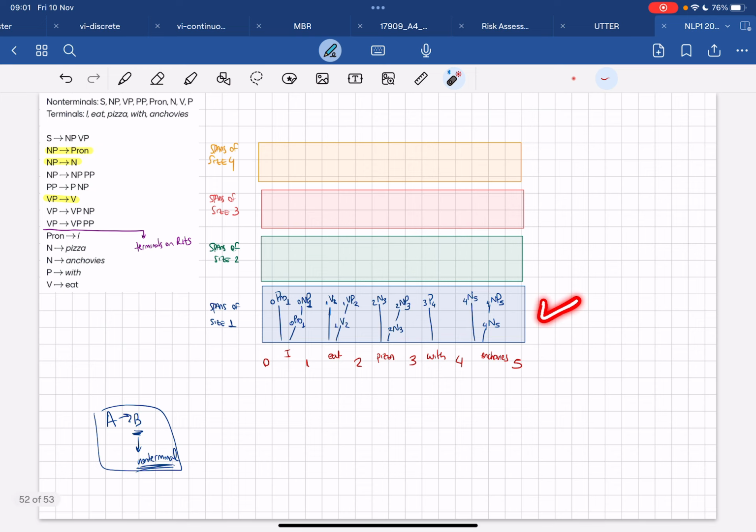And at this point, we are done with all spans of size 1. Now, when we move on to spans of size 2, we're looking for combinations of adjacent words or phrase categories that we can merge into a single phrase category. So we'll be merging two non-terminal symbols. Hence, the only relevant rules at this point, from this point onwards, are the binary rules.